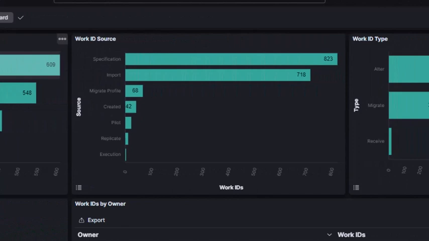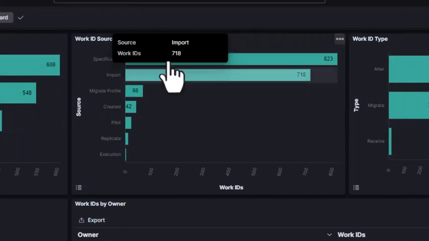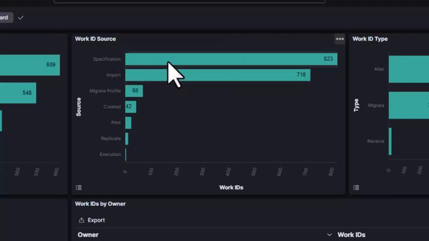Looking here, you're actually able to see how the information was put into the work ID. If you have specification listed, that means you went into the product's user interface, through the dialogues, and specified whatever changes you wanted to do. If you were using import, that means you were in all likelihood importing either a DDL file or a CDL file, the change definition file that gets generated by compare.